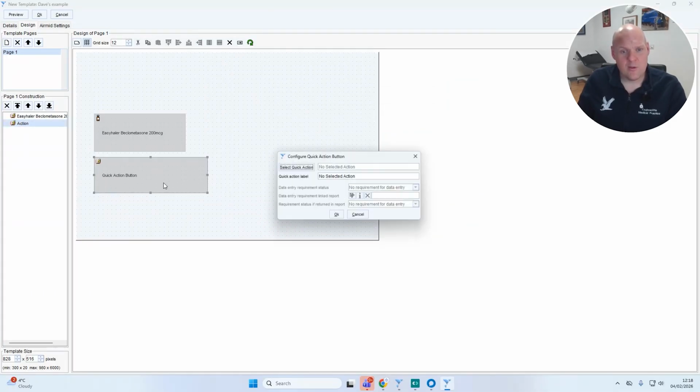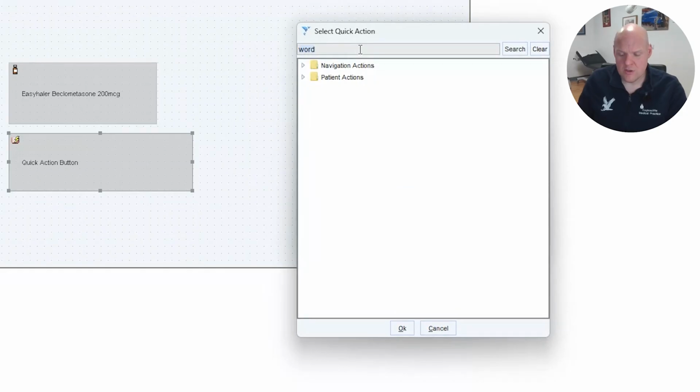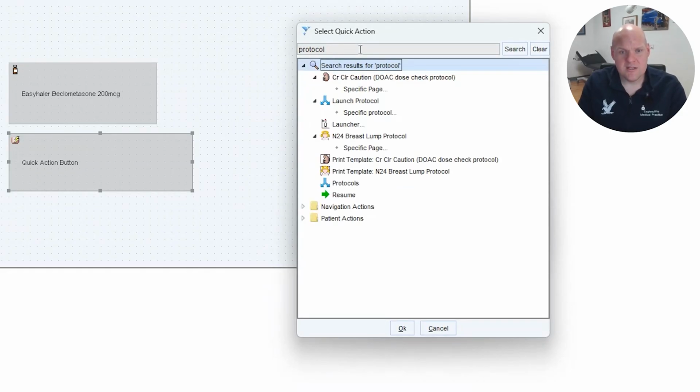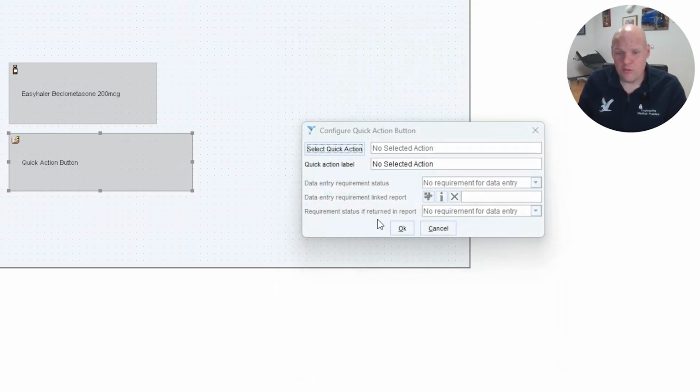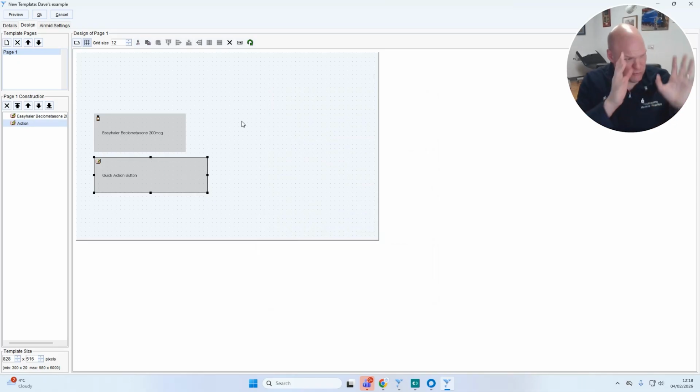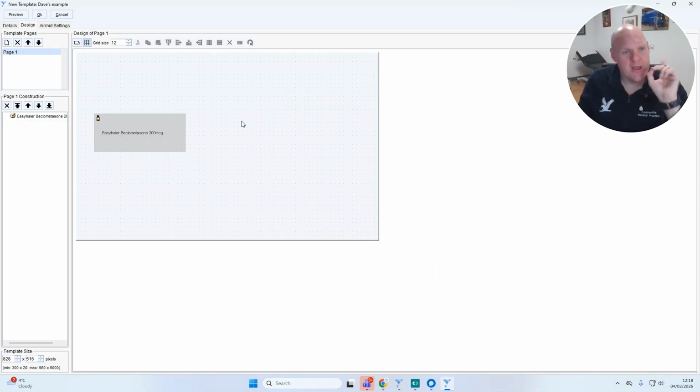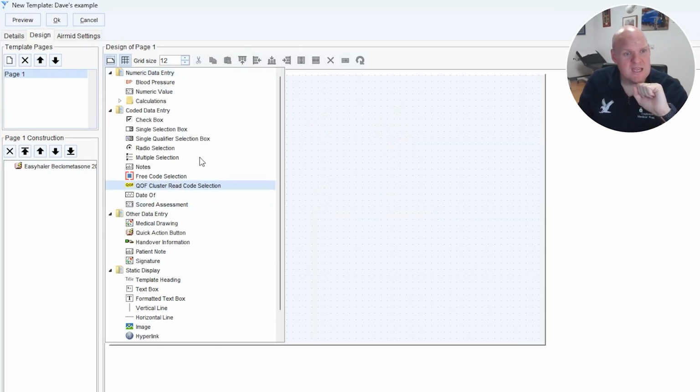Okay. So again, the quick action button as well, if you wanted to, you can actually pick up a different protocol and launch a specific protocol, which again, you might want to do if you want that to happen to your patient. And you've got all the options, have an explore. So that's really where the functionality of it comes. The other ones that I use all the time is if you want to add in certain read codes.